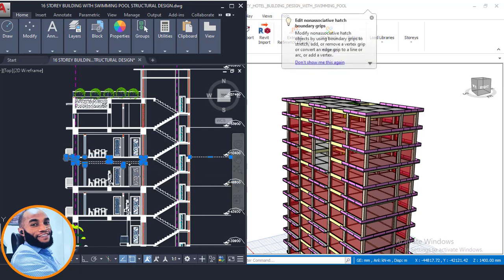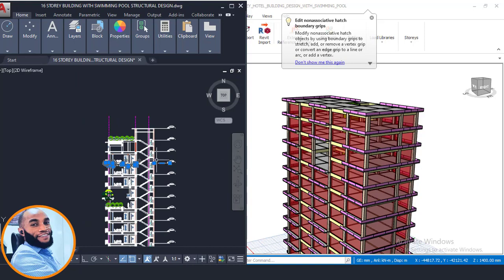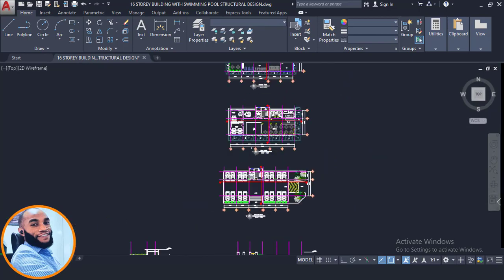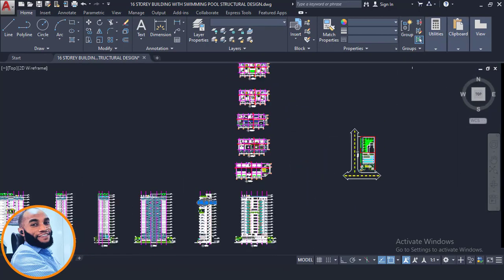So that's why you need this CAD file. You can check down below and get this CAD file for yourself. This CAD file contains all the drawings for this 16 to even, so that you can practice all what I've done so far, up to this level.